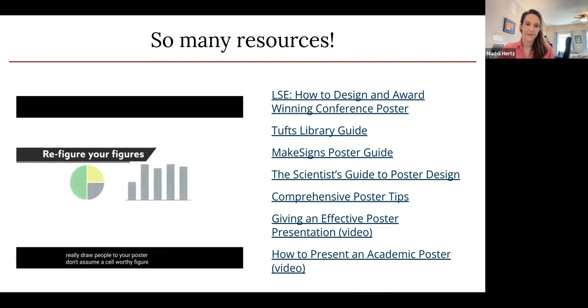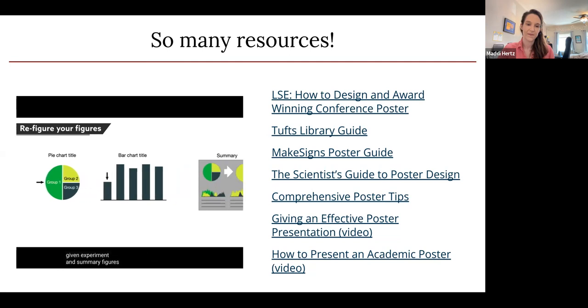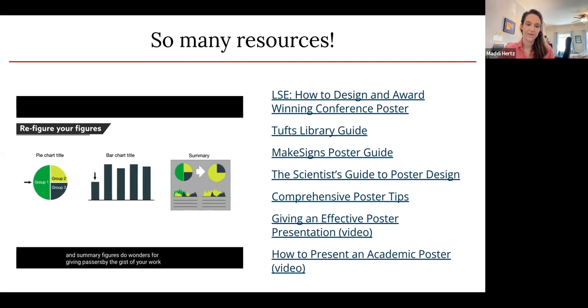Don't assume a cell-worthy figure can simply be slapped onto your poster. Simplify your graphs and provide titles and even arrows to help your readers along. Consider relabeling your images with more general descriptions so that scientists from outside your specific field will still get the basics of a given experiment. And summary figures do wonders for giving passersby the gist of your work. If it's artfully done, they might even stick around to hear more.